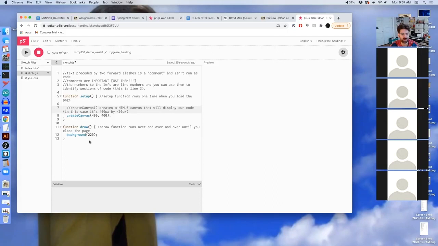And so now in our draw function, which once again runs over and over and over, this is where we're actually going to do the dynamic part of our code. Because it happens over and over again, if anything changes as far as inputs into the system go, then that's where we can make things change for outputs. But first, let's look at the background function.